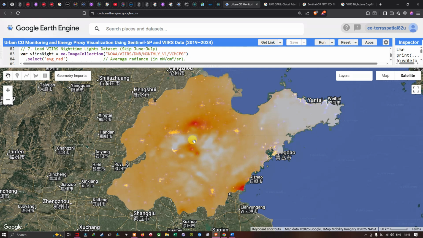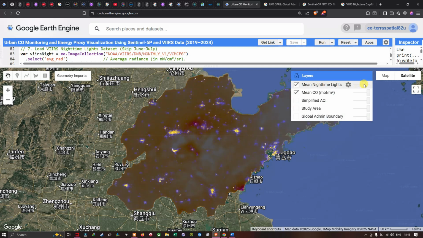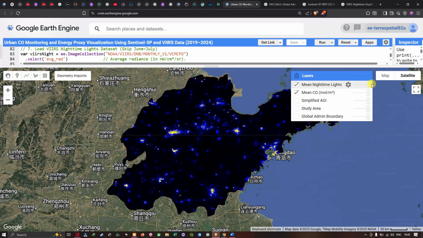You can see from this image, so probably it might be an industrial area. That's why even the presence of a small urbanized area has a higher level of carbon monoxide concentration. Let me turn the transparency back to the original. So now we can see this image.